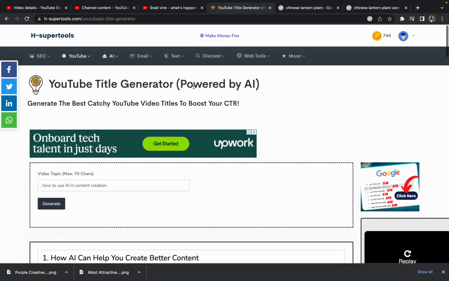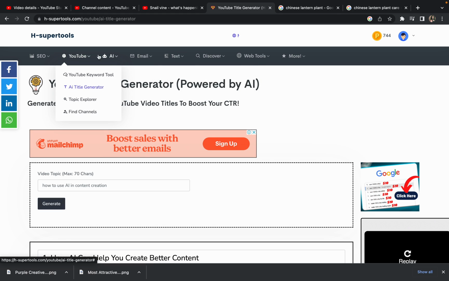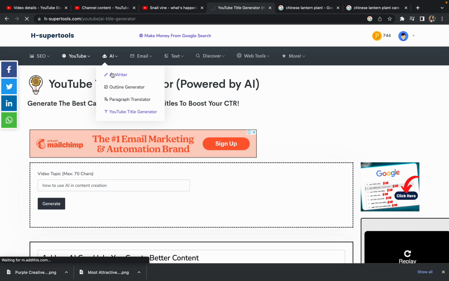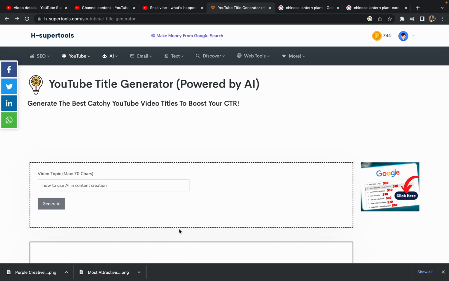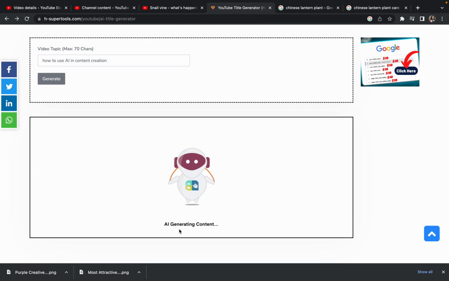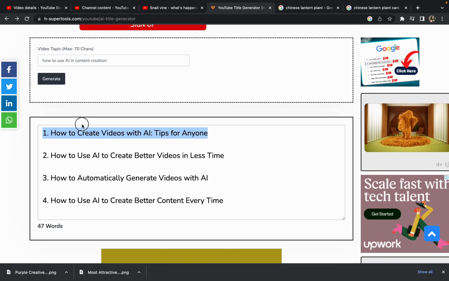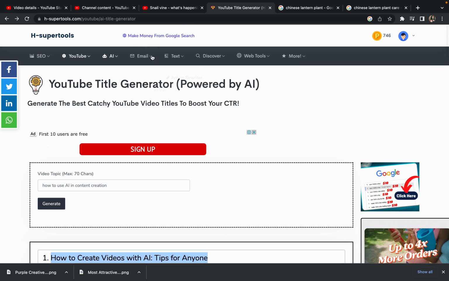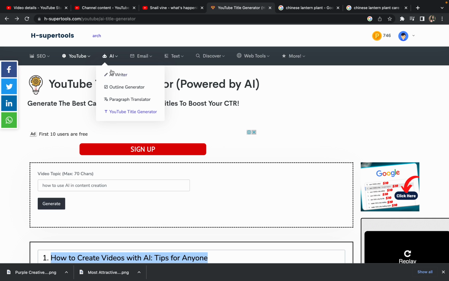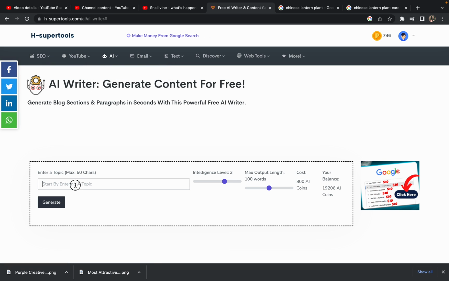So once you generate the title, you can go to AI writer, and whatever title the AI generated. Okay, I missed that, didn't I? Generate. So you can actually choose the title that you really like. Okay, let's say I choose this one. So I copy that and then I go to YouTube AI writer, and I paste the title.